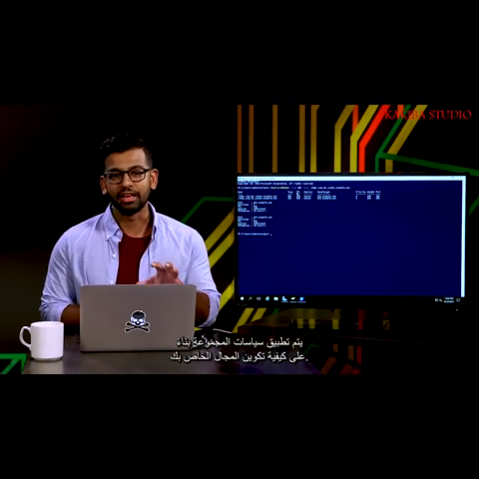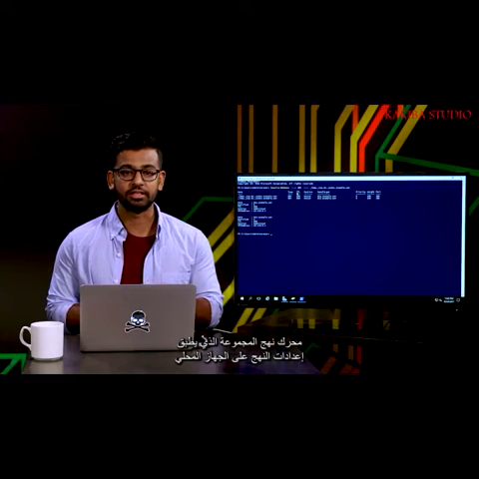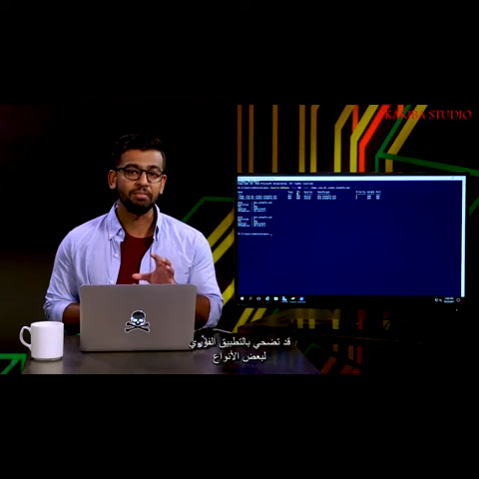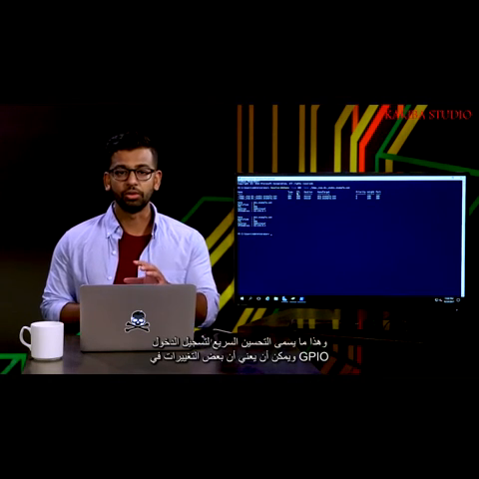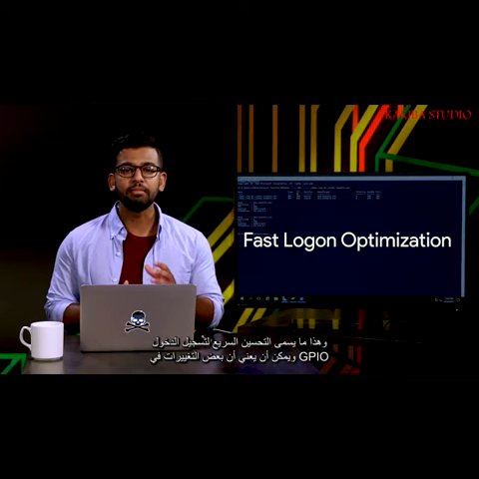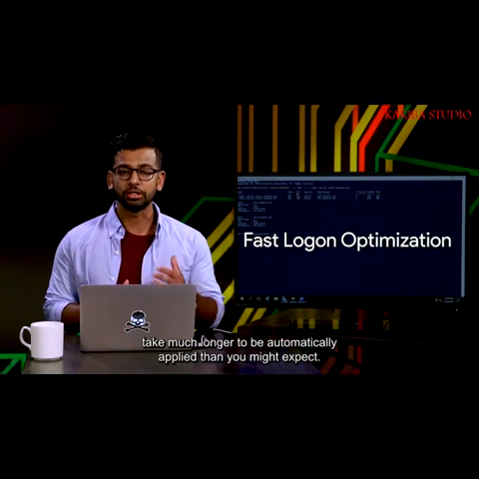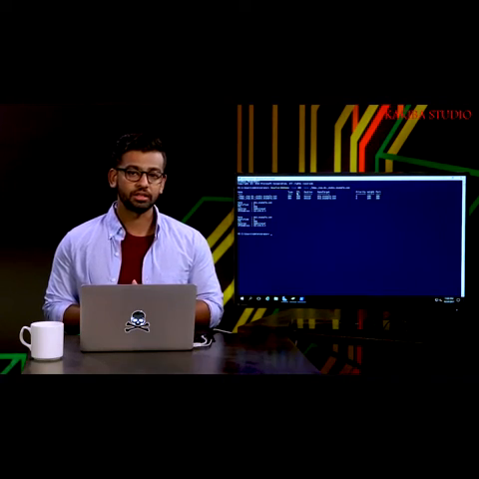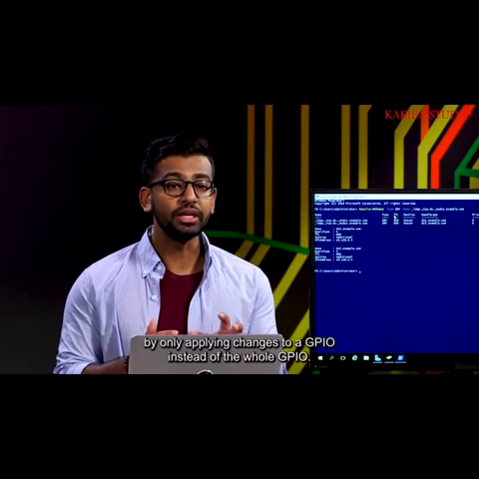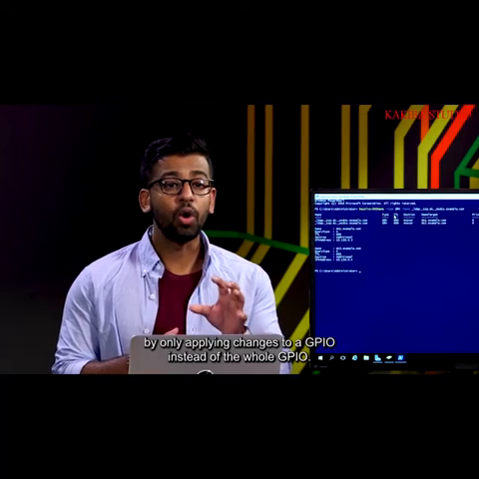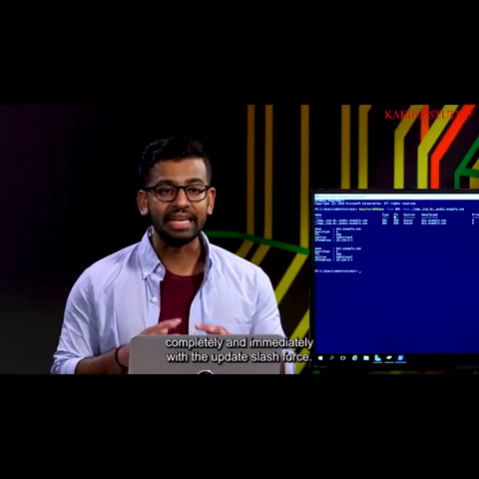The first, and possibly most common type of GPO failure, has to do with the way group policies are applied. Depending on how your domain is configured, the group policy engine that applies policy settings to the local machine may sacrifice the immediate application of some types of policies in order to make logon faster. This is called fast logon optimization, and it can mean that some GPO changes take much longer to be automatically applied than you might expect. Also, the group policy engine usually tries to make GPO application faster by only applying changes to a GPO instead of the whole GPO.